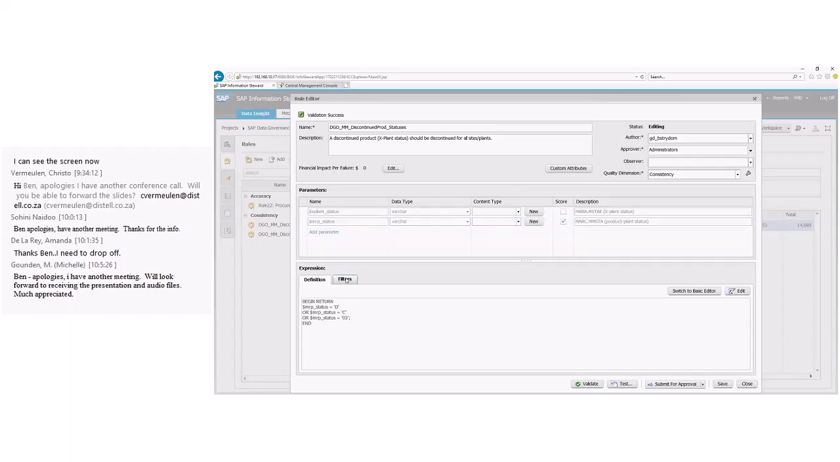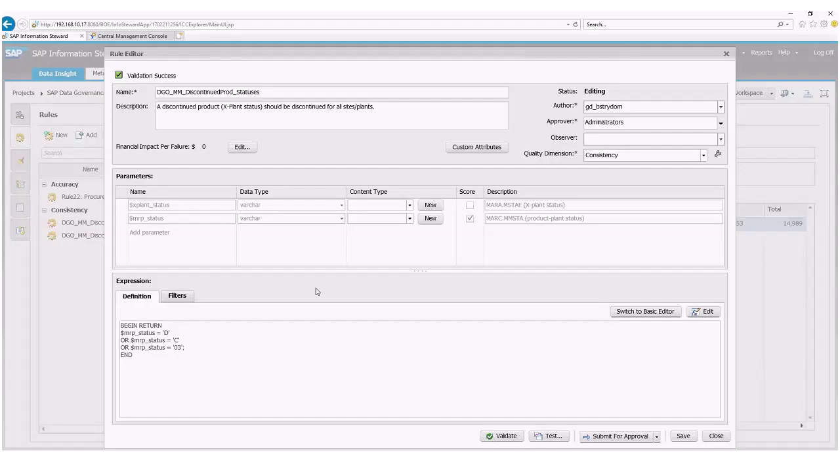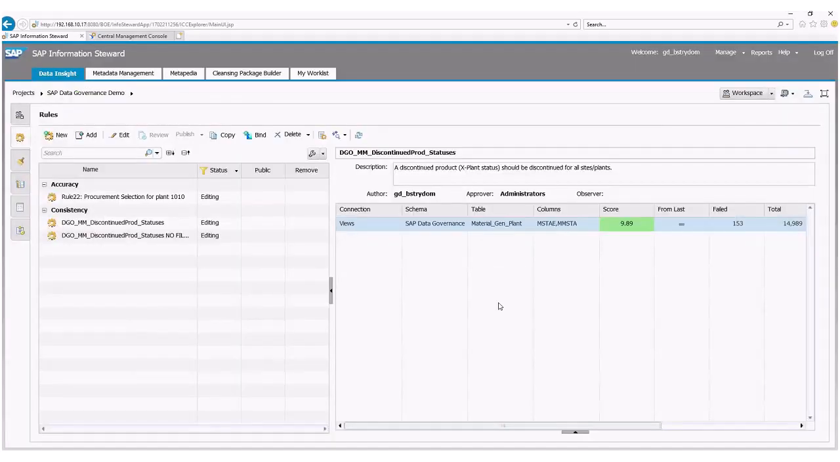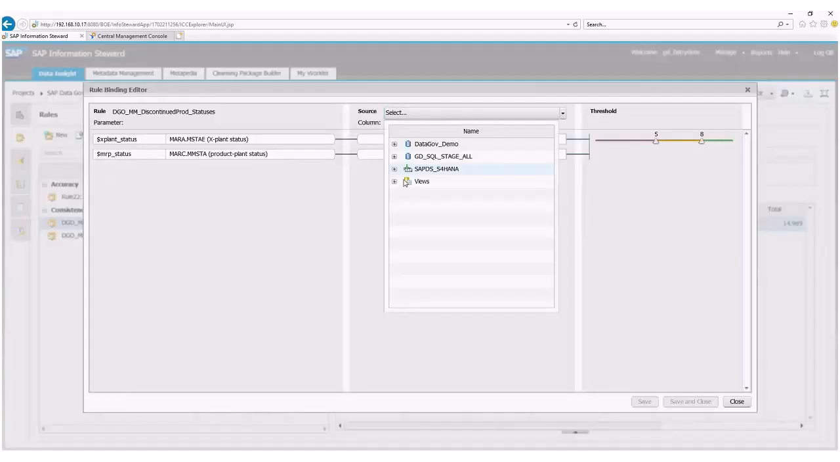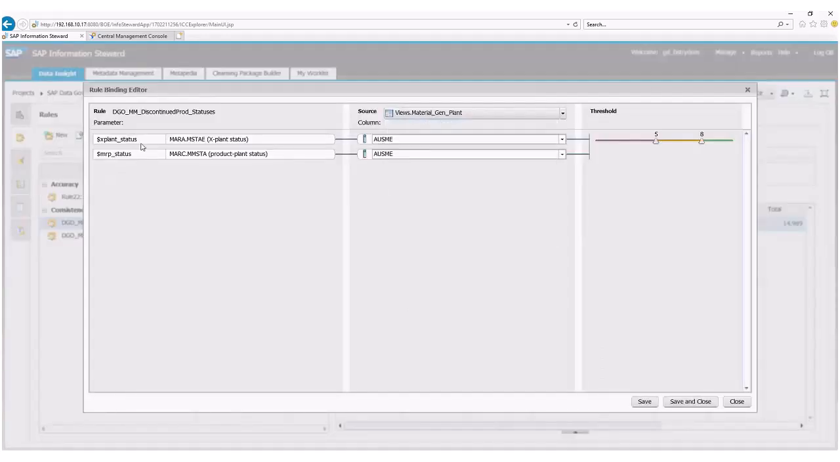And you can see that I've got a filter here saying cross-plant status is equal to D. So I'm only looking at all the records where my global status is D, and then I'm validating that the cross-plant status is either discontinued, closed, or status 03, whatever that might mean. Okay, and that's basically my rule. I then bind my rule to that field. Okay, so binding, I select my data.